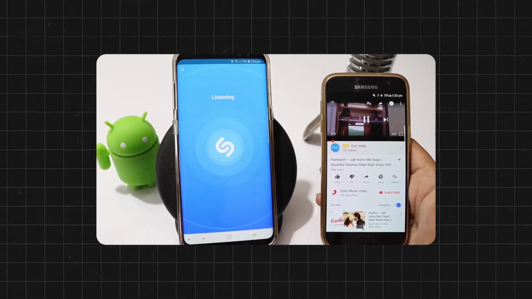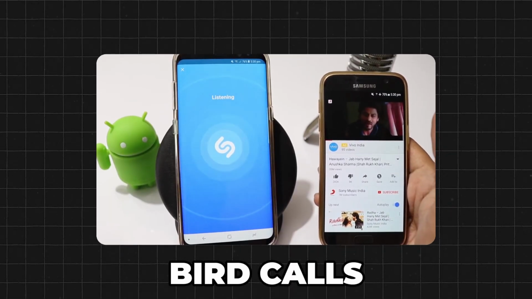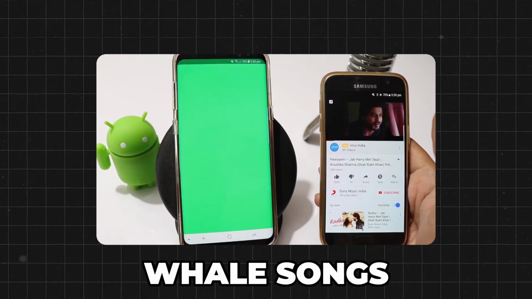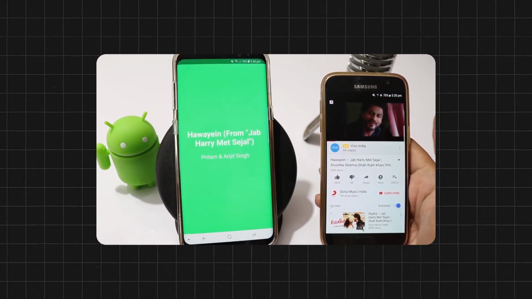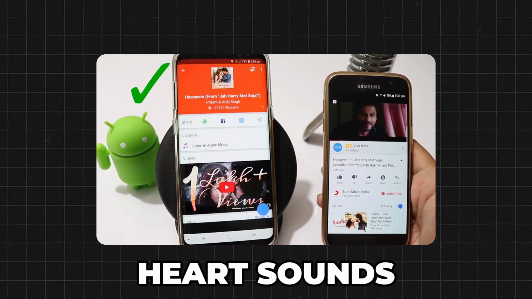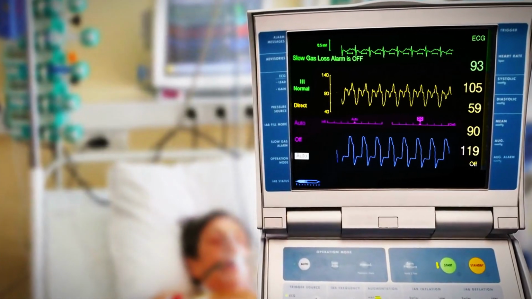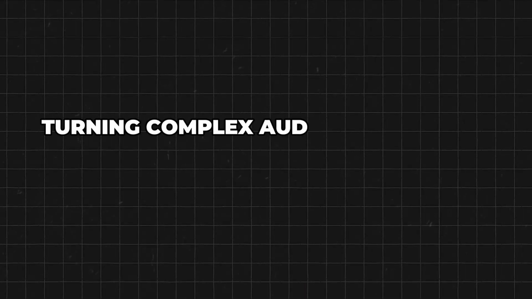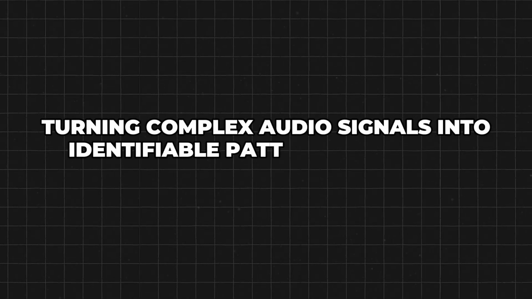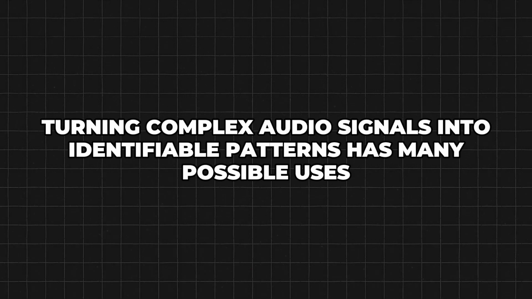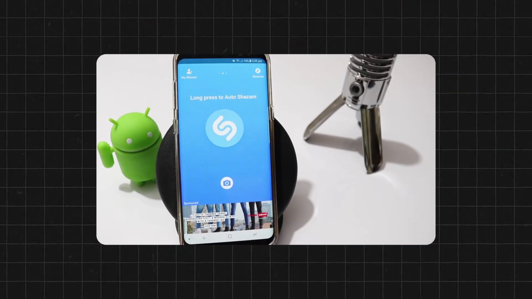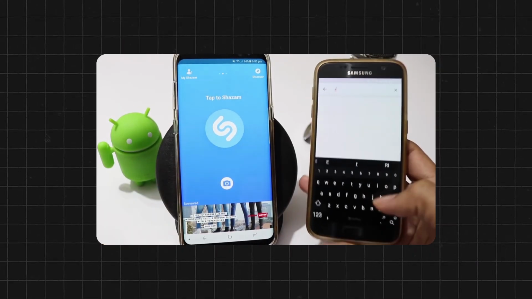Similar techniques can detect specific bird calls in the wild or pick out whale songs in the ocean. Doctors use related methods to analyze heart sounds, looking for patterns in a heartbeat that might indicate a health issue. The idea of turning complex audio signals into identifiable patterns has many possible uses. Shazam shows just how effective this approach can be when done on a massive scale.